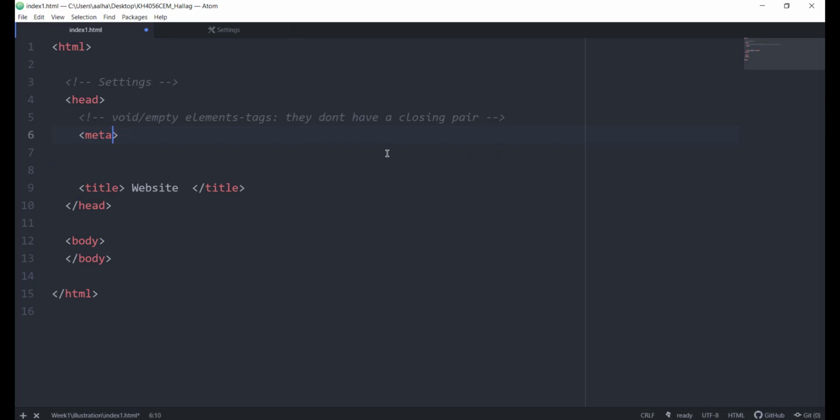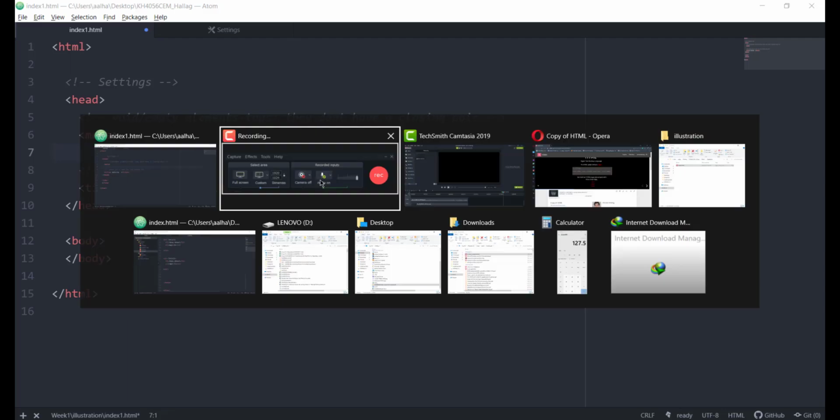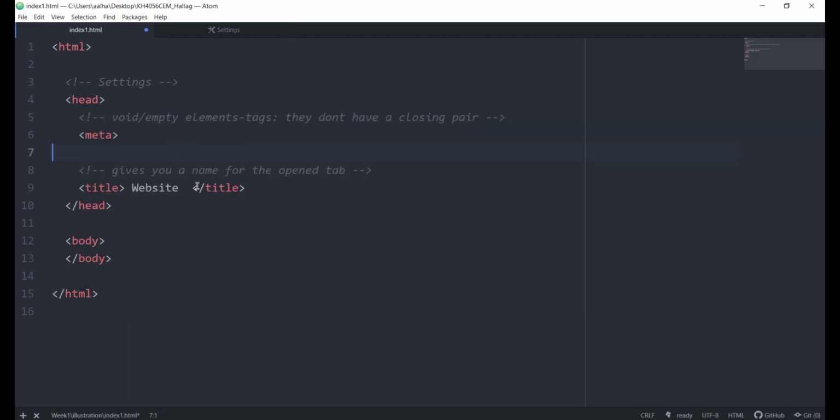Okay, so this is the meta tag. What does the meta do? Let's just put a comment in front of every tag so we know what each tag does for us, right? So the title just gives you a name for the open tab in the browser. As we've seen in the website that we've made, it's just a title, right?